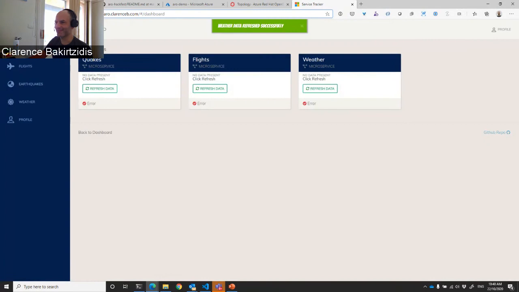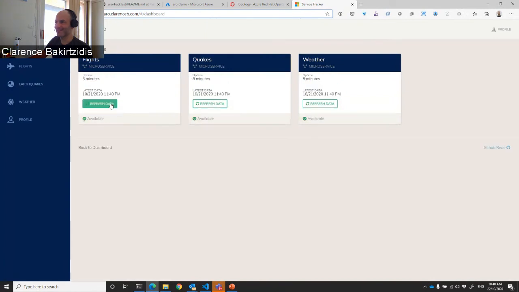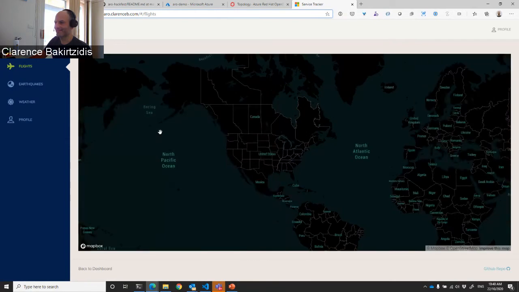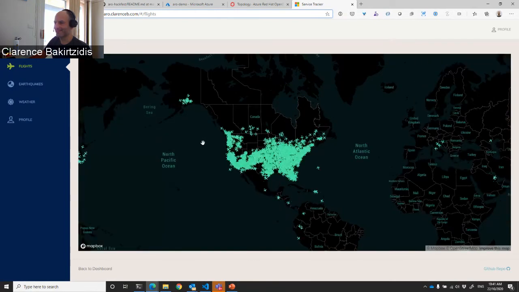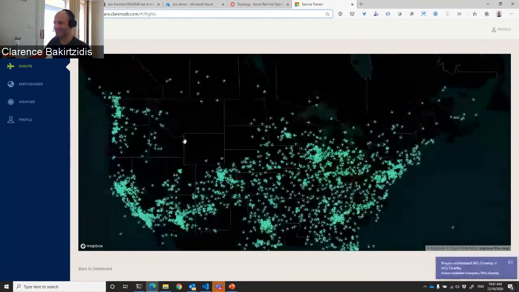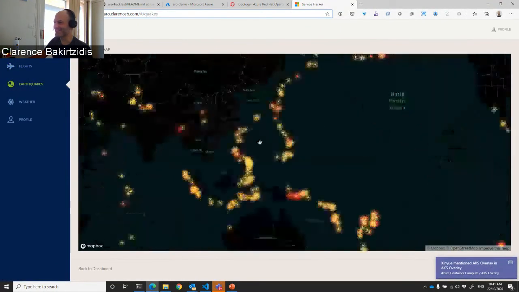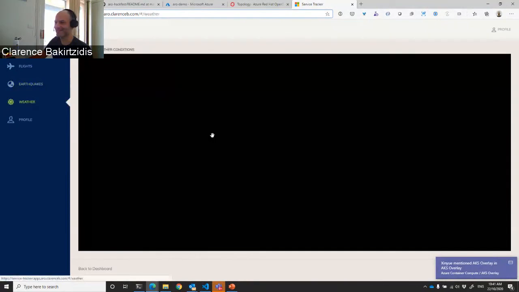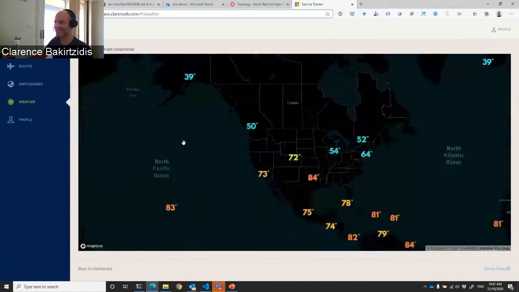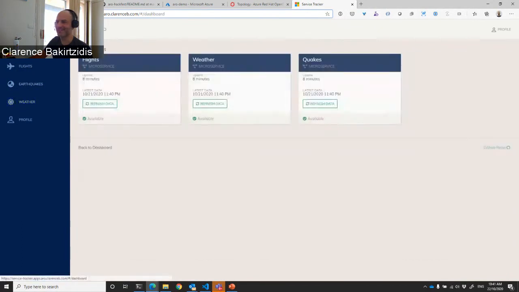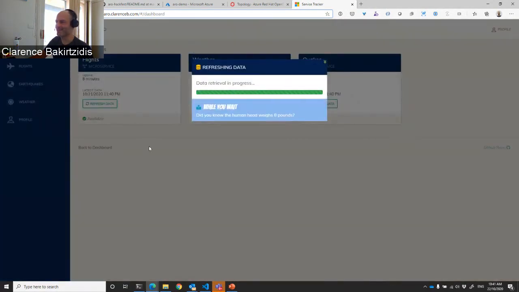So I'm just going to run through that once. And now if I go to flights, you'll see that there's a number of flights, earthquakes. Now, I don't know if this is real data, but there's earthquakes and the weather. You can see it's North America centric and using Fahrenheit. Right, so that's the application.